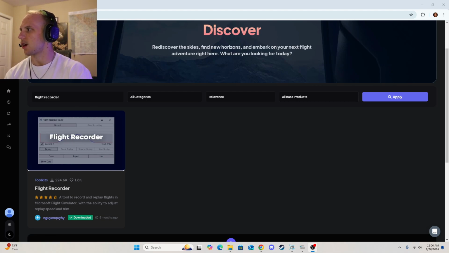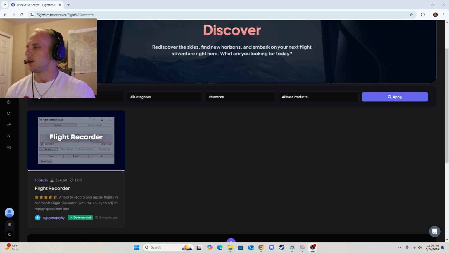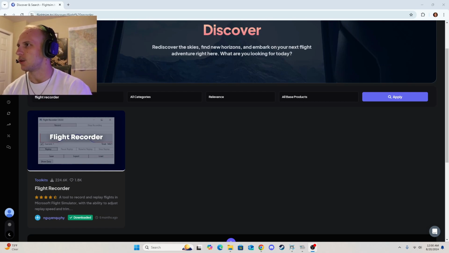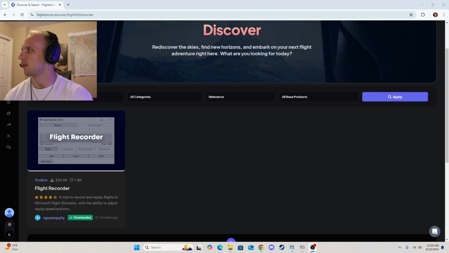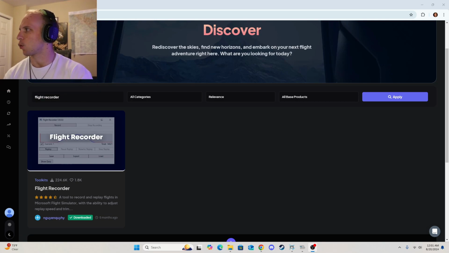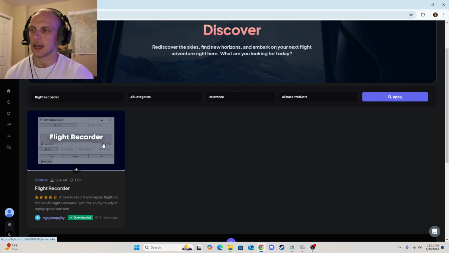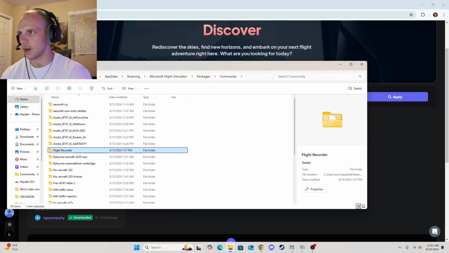So first off, what you're going to want to do is go to flightsim.to right at the top, and then just type in flight recorder. This will pop up right here. Just log in, hit download, and then extract it to your community folder for MSFS.